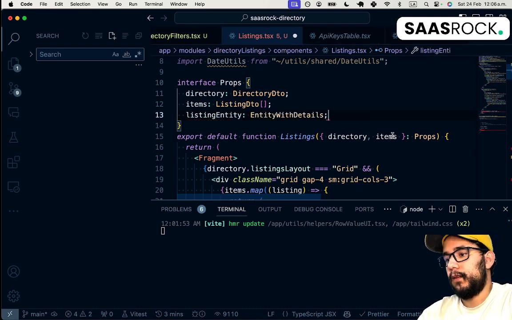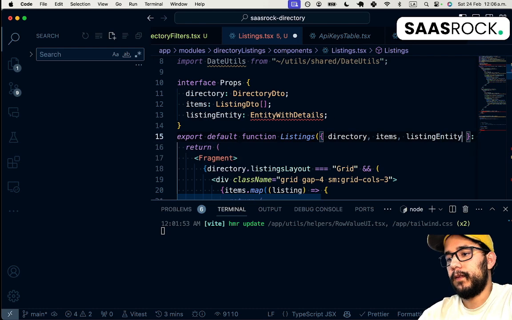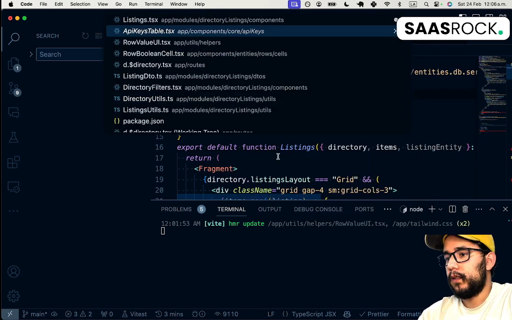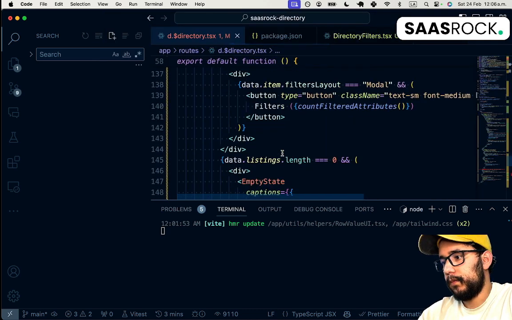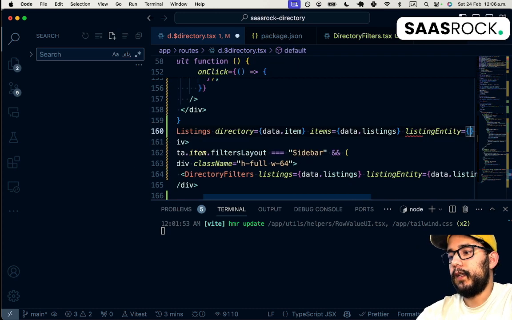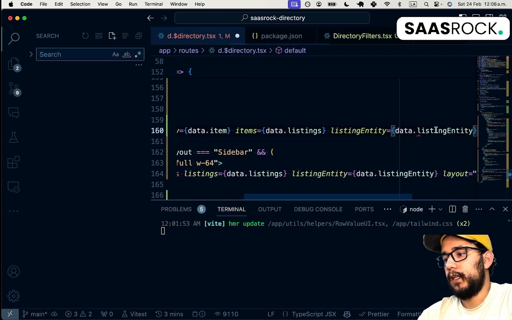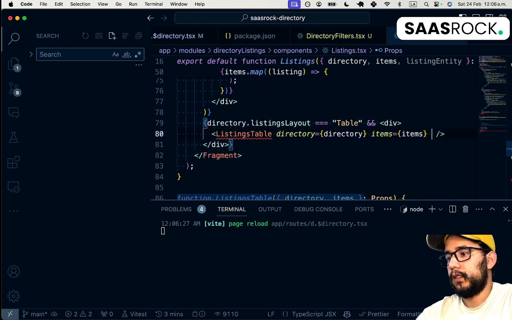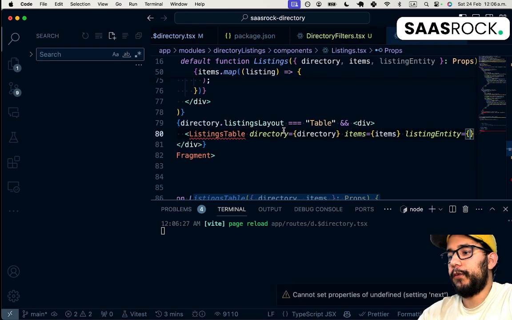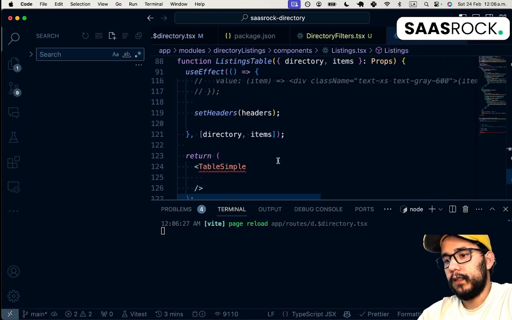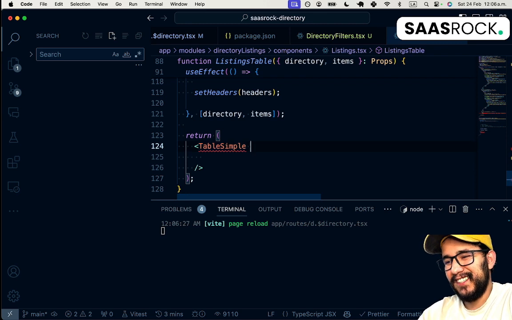entity, because I need to iterate each one of them. So I'm going to pass it from here. The listing entity is from listing entity, so I can use its properties, which are the listings attributes. Listings entity, and my Mac is starting to get slow.